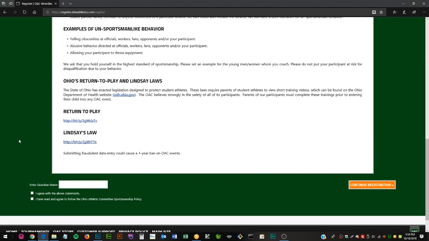Assuming that you agree with the terms and conditions, please type in your first and last name and check that you agree with the above statements, and also check that you read and agree to follow the OAC's sportsmanship policy. After you've done those three things, go over here to the right and click Continue Registration.